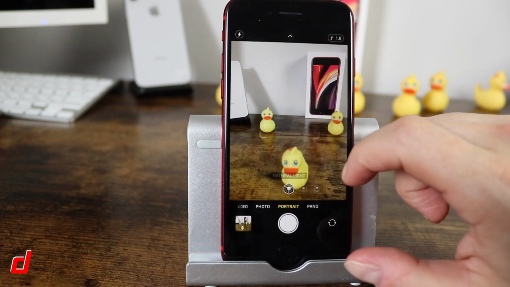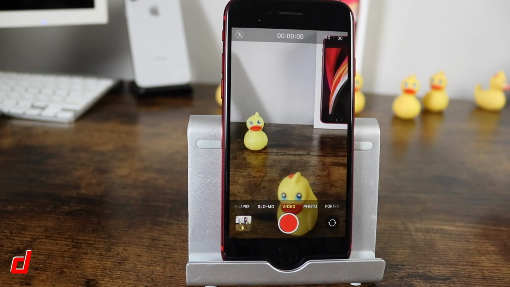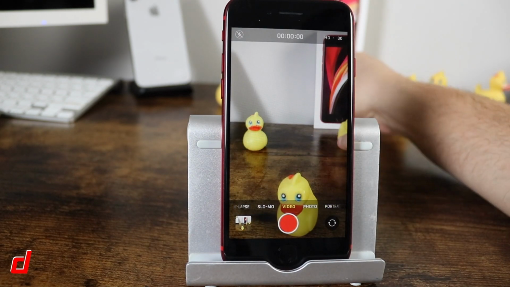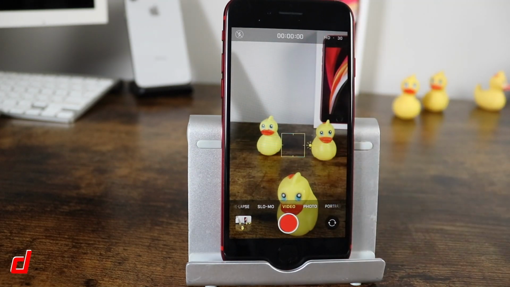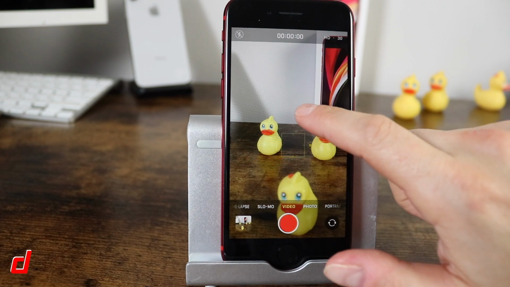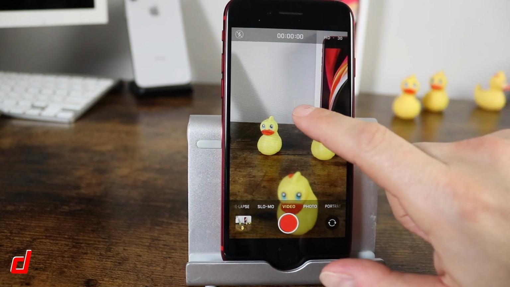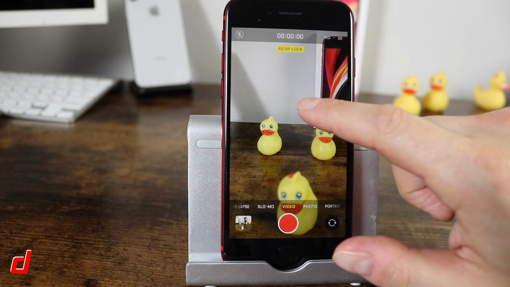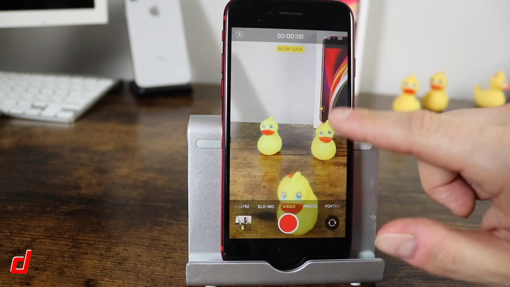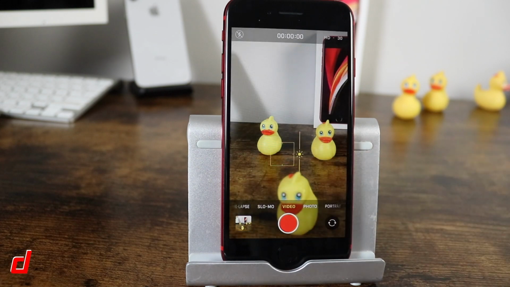Swiping to the right, we will go to the video section, and videos work very similar to how the photo app works. So again, you're going to tap anywhere to focus. You can hold your finger on top and create that locked focus. These pretty much work in all the features. You can change the brightness as well by swiping up and down. Tapping away will bring everything back to normal.